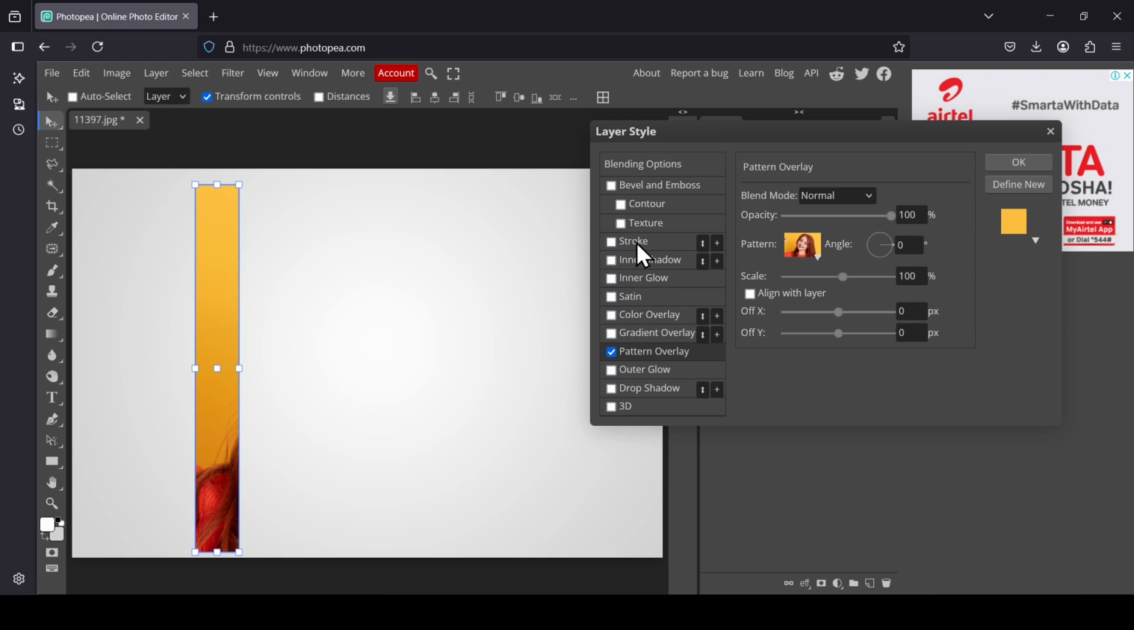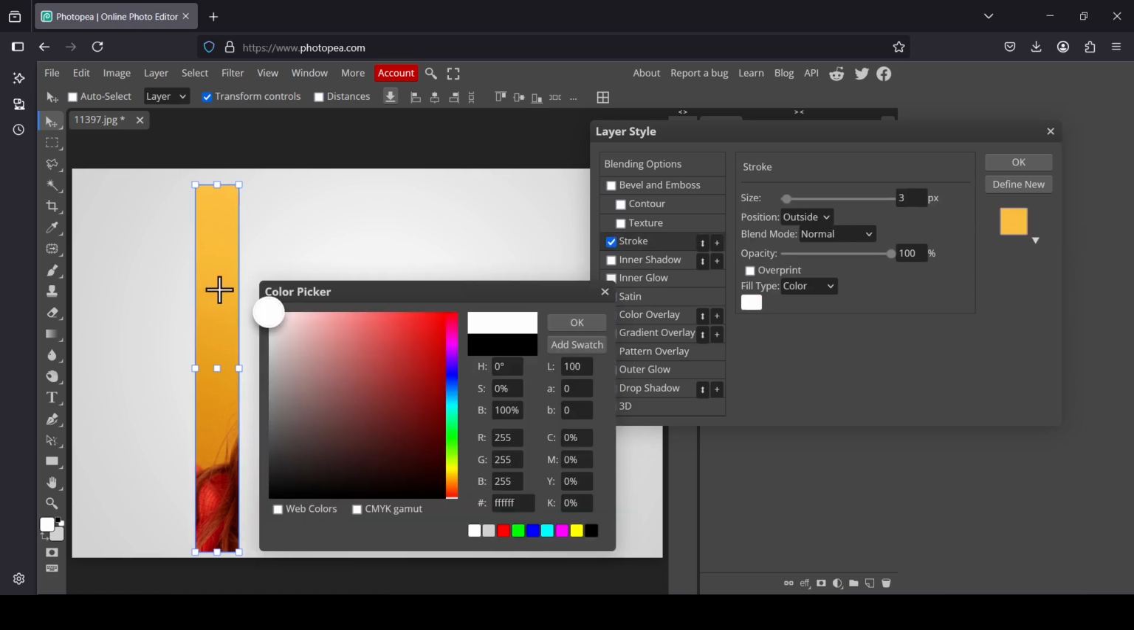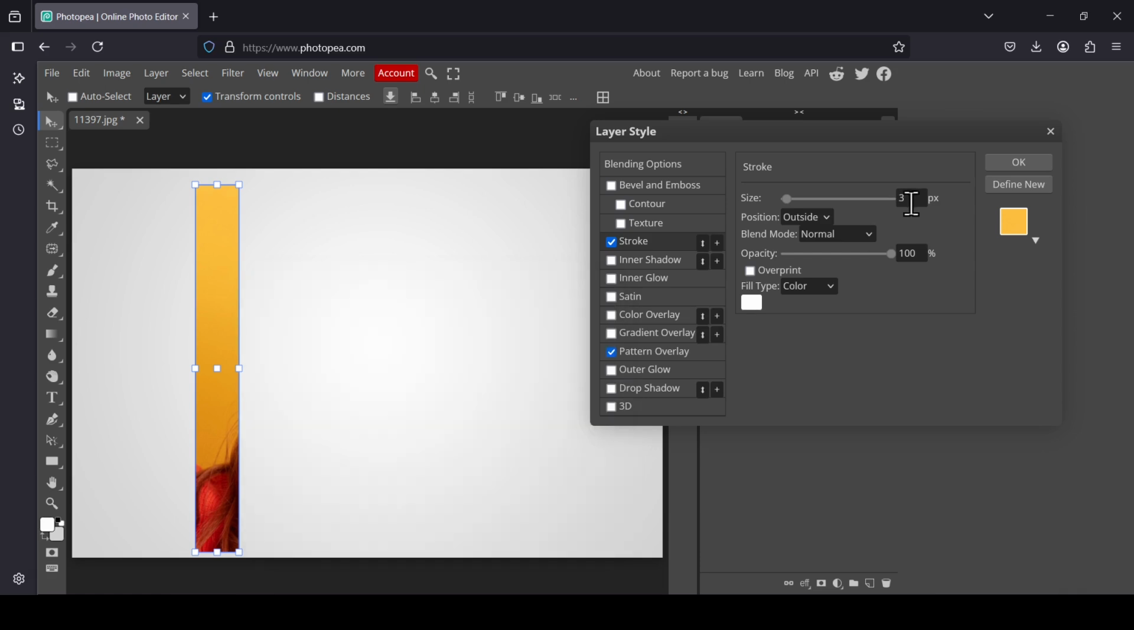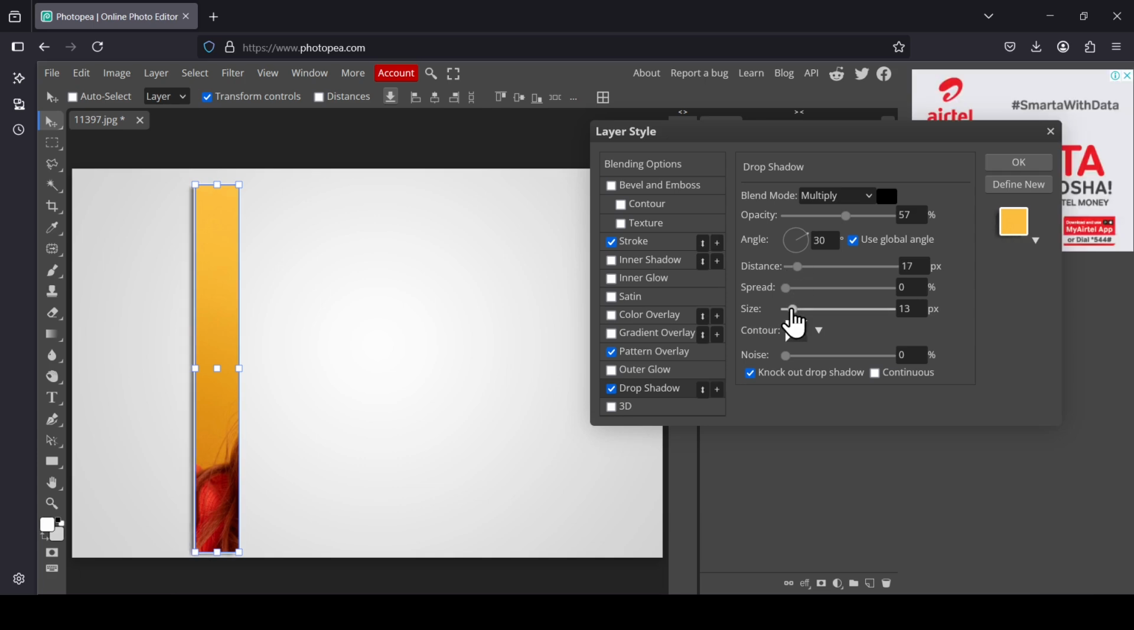And now I'm going to add the stroke. Left click. Going to change the color to white. Press OK. For the size, I'm going to change it to 5. And then I'm going to add the drop shadow. Going to reduce the distance. And then increase a little bit the size. And then just press OK.